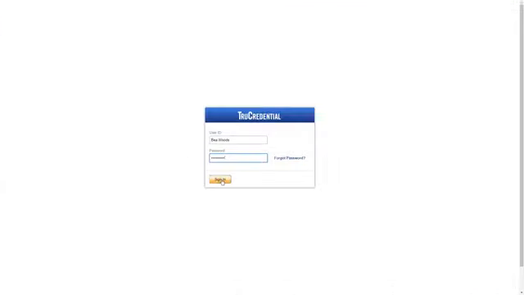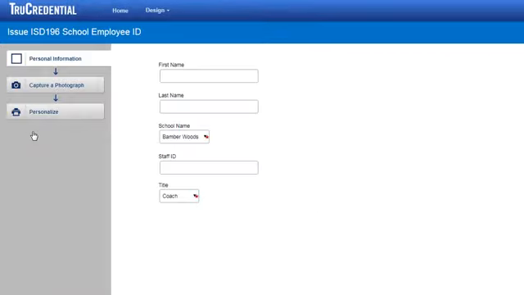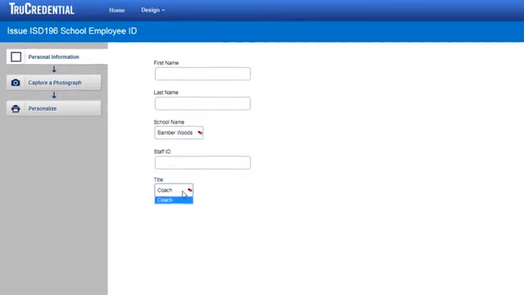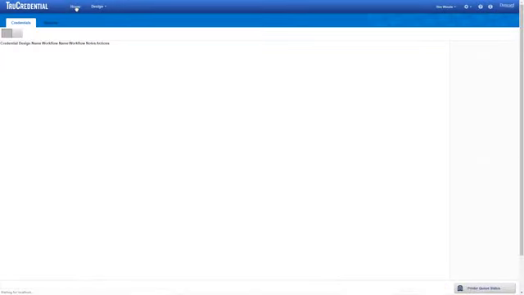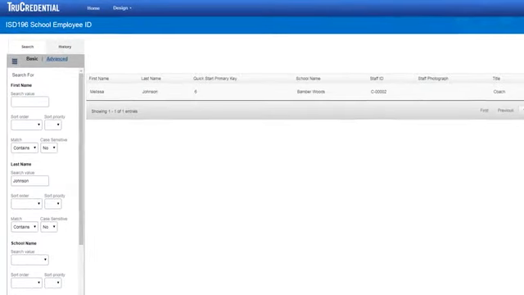Now we sign in as B. Woods and click Enroll for the credential. Notice how Bamber Woods is the only school name option and Coach is the only title option. We return to the home page and click Search. We search the same last name of Johnson and retrieve only the record for a Bamber Woods coach.